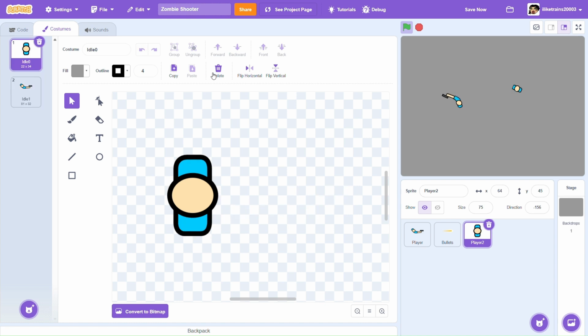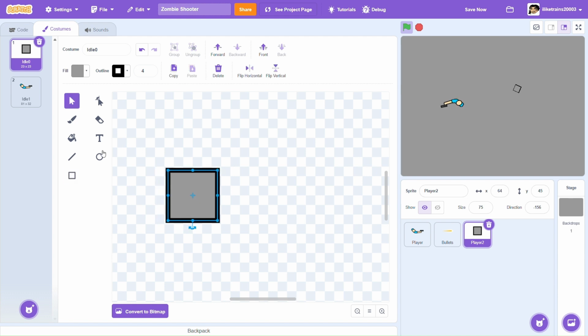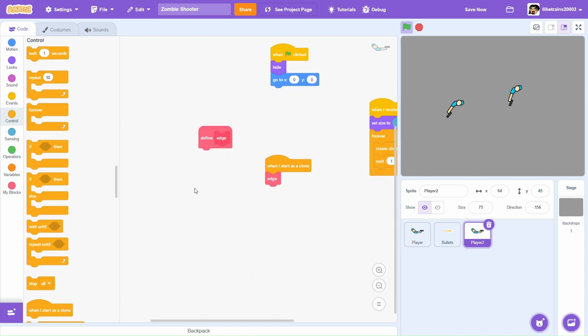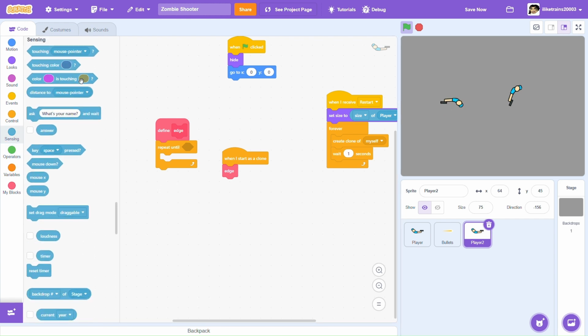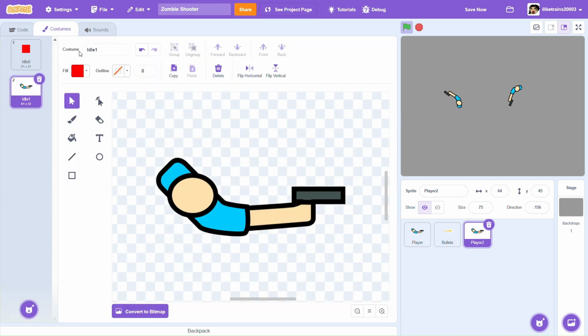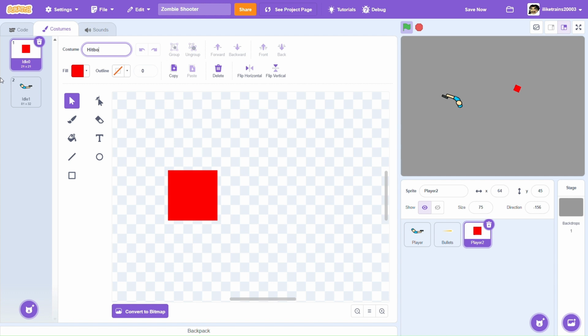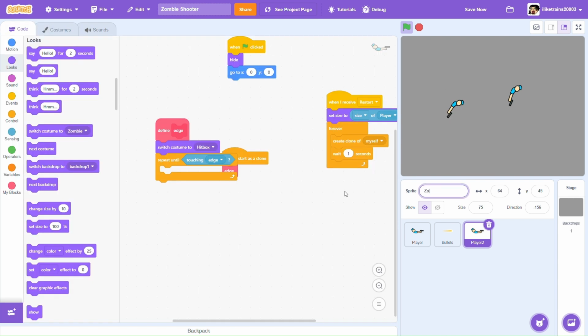Actually, wait. This needs a hitbox. So just hold Shift while making the square, and I'll make it red. Obviously, you can make it however you want, but I like red in this. Obviously, it doesn't matter though. So repeat until touching edge. Alright, put a change costume to hitbox right here, and I'm gonna rename it. I'm just gonna name it zombie. Oh yeah, name it right zombie too.